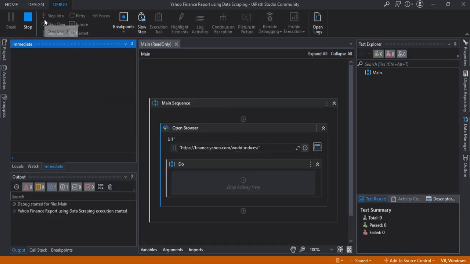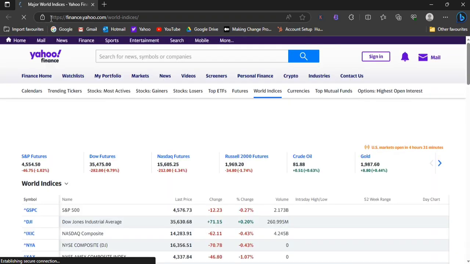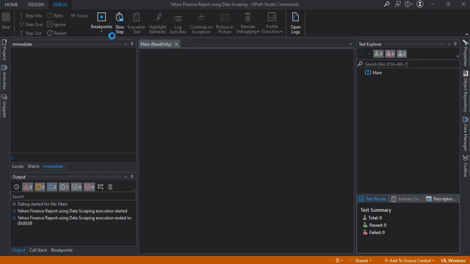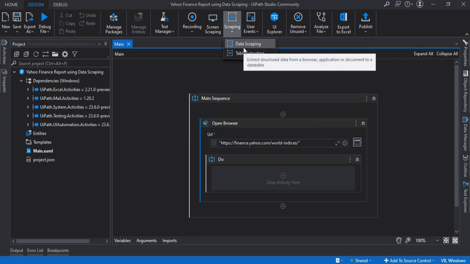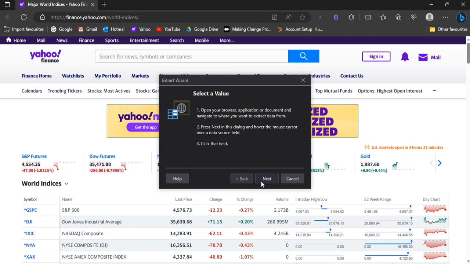Now the bot is running and it has opened the website. So this is the website, and we need to scrape the data from it. Now let it stop. The execution is complete. So we have to click on this data scraping icon. I'll click on data scraping and then click on the next icon.